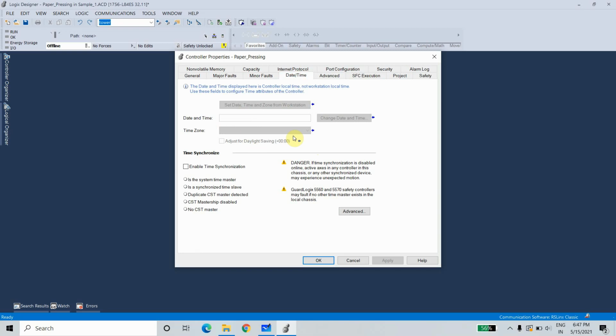The PLC may be supplied from some other country and you will be using it in some other country. So we need to match the date and time of the controller to your local workstation, or your factory, wherever you are using it. So we need to set the date and time of the controller here.